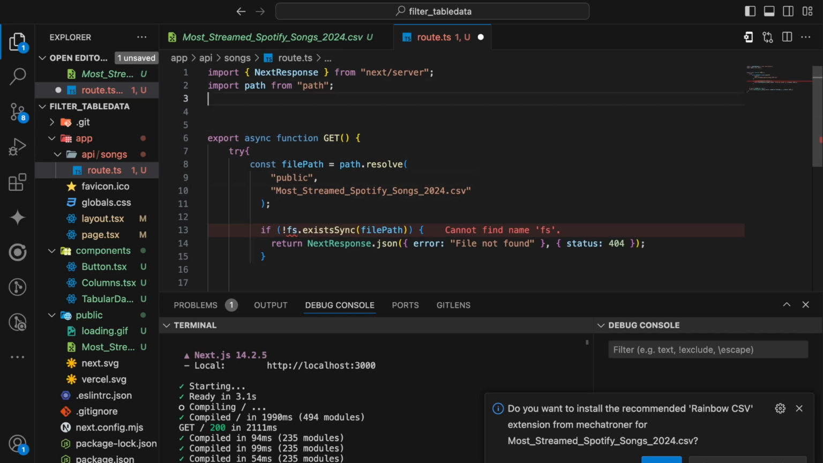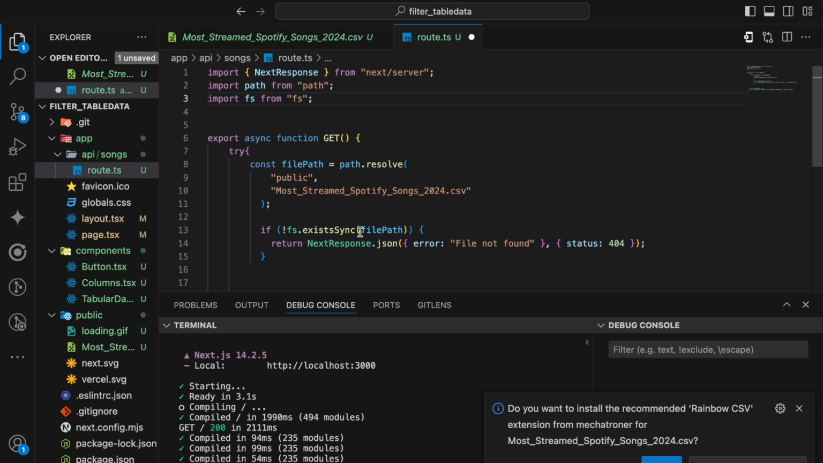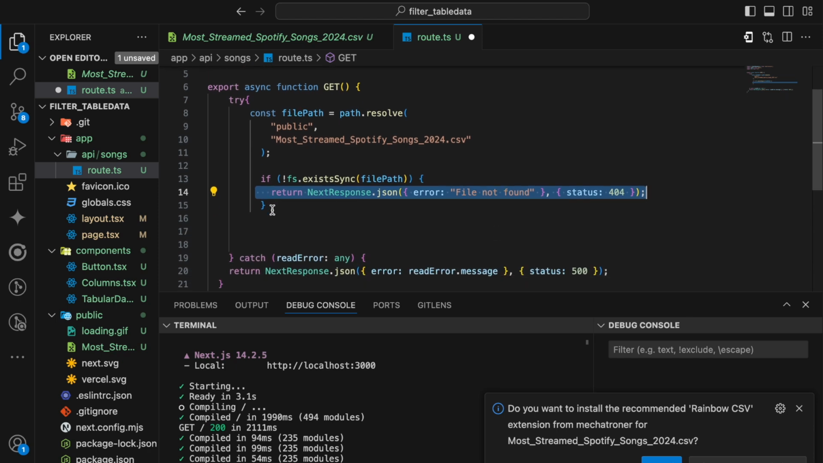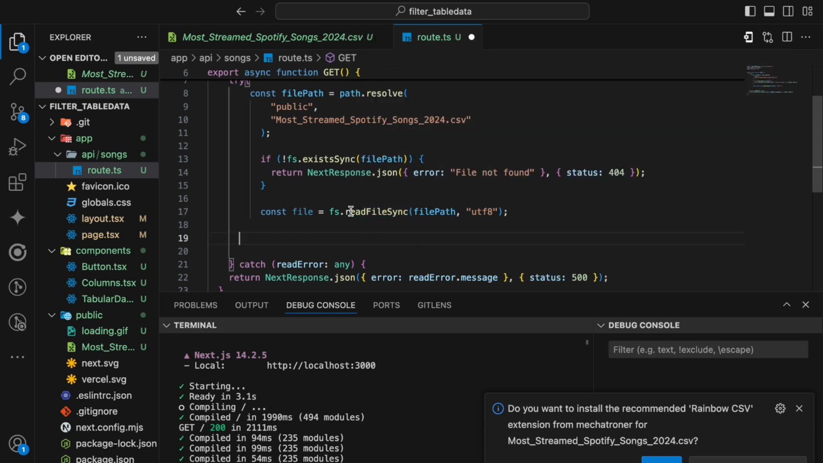Now, this fs is the file system module that we have in JavaScript. So we're checking that if the file path is not present, then we are going to return this error message. If it is present, then we'll read the file using the readFileSync method present in fs. We are passing the file path and utf-8. This utf-8 is an encoding option, like we are telling Node.js to encode this file as a UTF string.